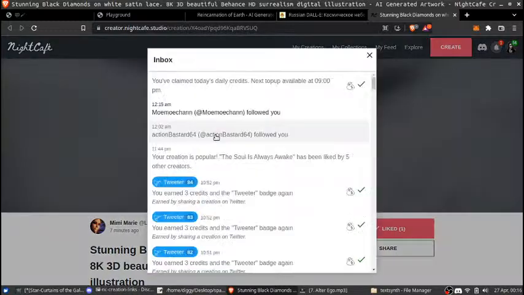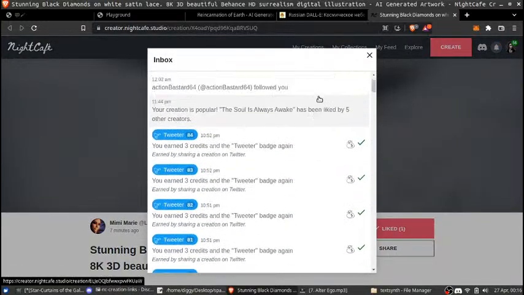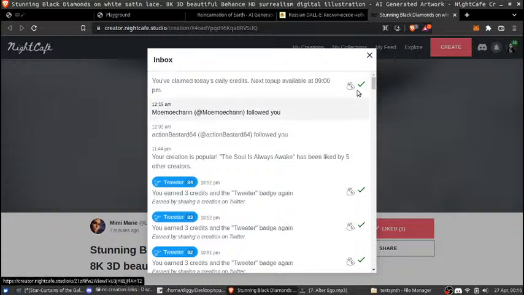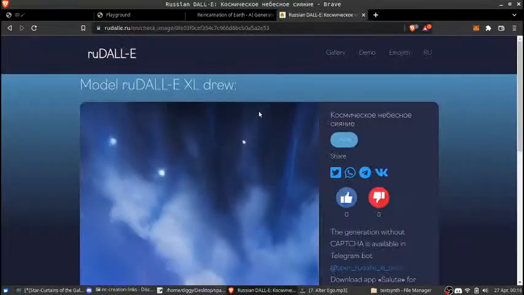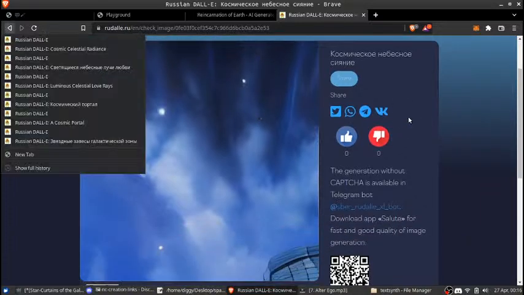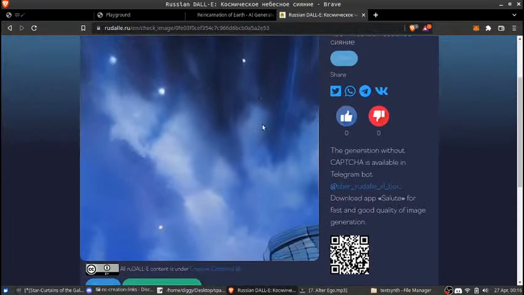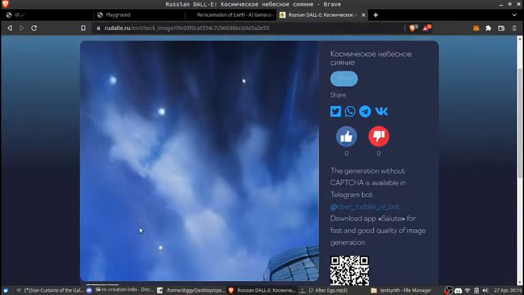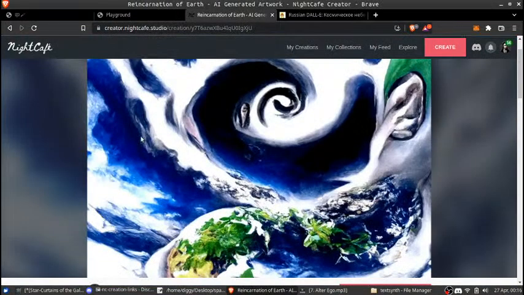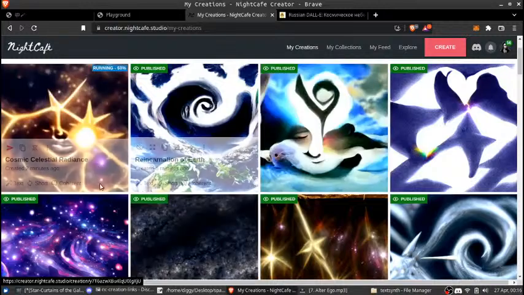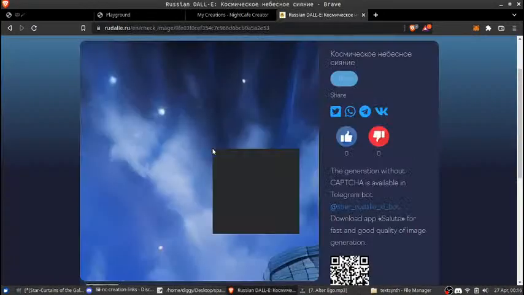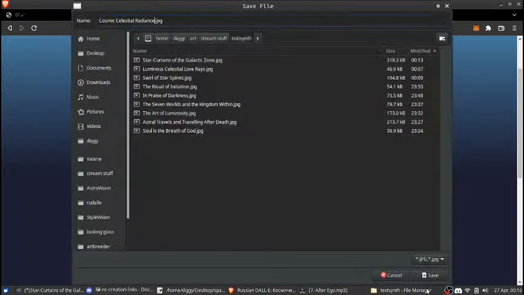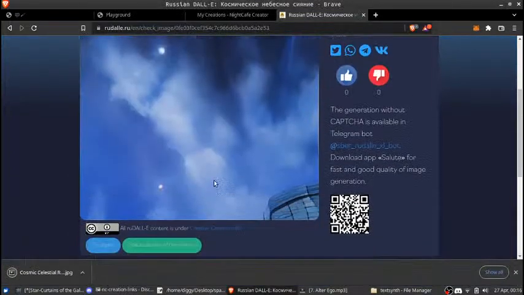Let's see. Oh, it's another one. Cosmic Celestial Radiance. Kind of a boring picture actually, but it's a nice picture, it's just kind of boring. I bet this will do a better job. I'm still gonna save it. It's good just to have a pile of pictures.